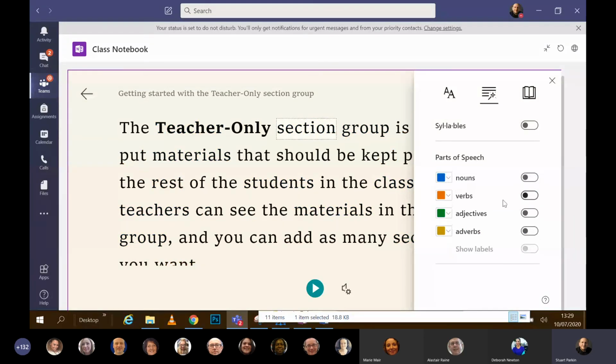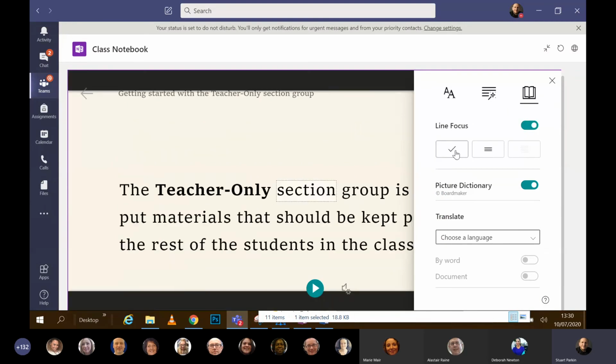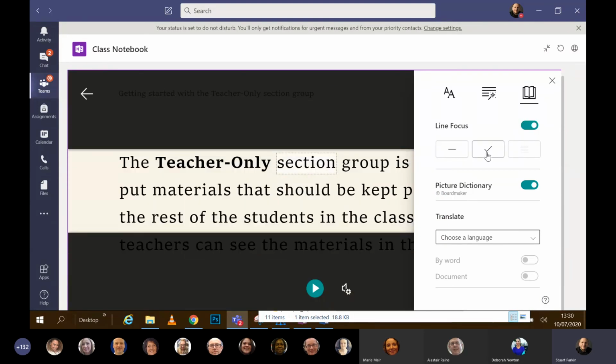This is user controlled, so if you set this up on the page, that wouldn't be how they see it. They would then make their own default selections on these, but it's a good thing to make your students aware of, especially if they do have additional needs with reading. You can change the reading preferences here as well. There's a line reader that blanks out down to a single line or paragraph, which can be really beneficial as well.